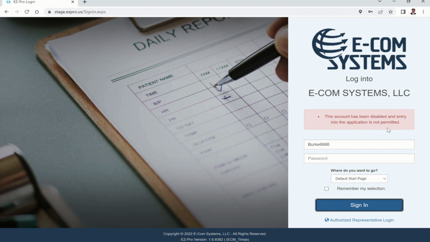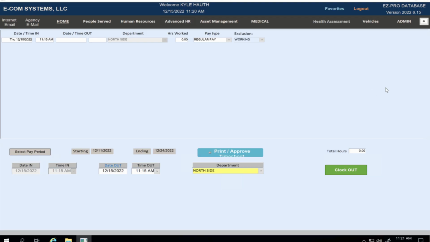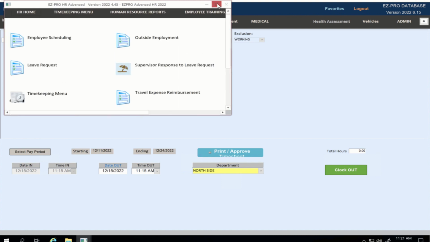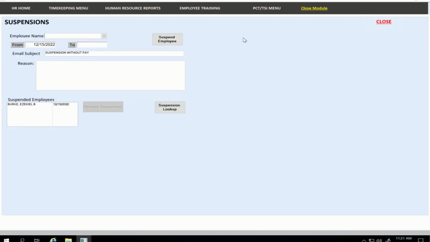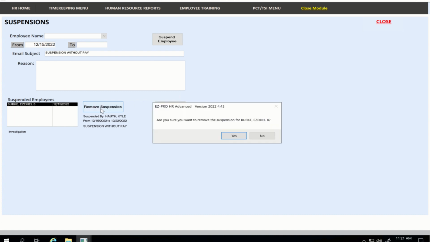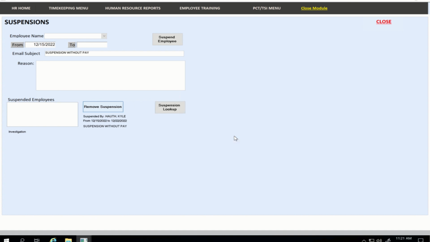When it's time to bring the employee back after a suspension, this process is equally untaxing. You can quickly go to Advanced HR from the desktop and then to Suspensions. From here, you will see the list of all suspended employees at the bottom. You can click on the employee that you wish to unsuspend and then click on Remove Suspension. Once you click this, you will be asked if you're sure you want to remove the suspension of the employee. As soon as you click yes, the employee will immediately be removed from the suspended list.